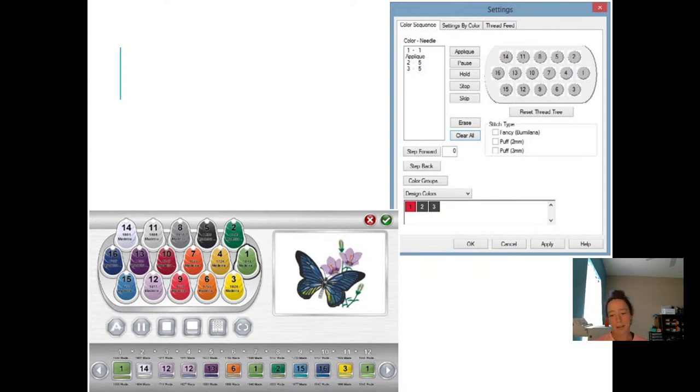All right, over here, you've got the applique button. So it works the same way. You program your appliques by clicking on the applique button. All right, so that's how you set them up for in the hoop.